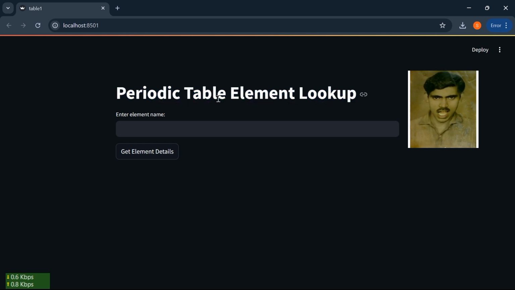In today's video, we'll create a handy and interactive app using Python and Streamlit to look up information about elements in the periodic table. This app leverages an API to fetch real-time data and presents it in a user-friendly interface. Let's dive into how it works and build it step by step. First, we set up the app using Streamlit, a powerful framework for creating data-driven web applications in Python. The app begins with a title, Periodic Table Element Lookup, displayed at the top to set the tone for what the app is all about.